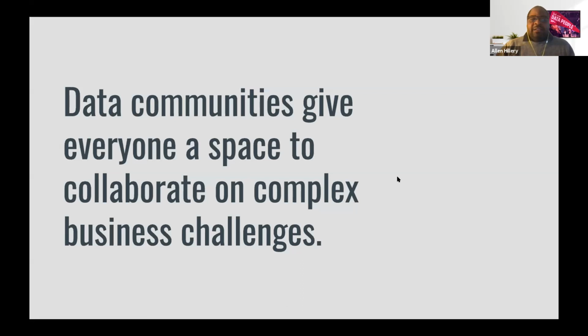So data communities give everyone a space to collaborate on complex business challenges. I think we are in a time right now where we all have to roll our sleeves up and be all hands on deck in terms of solving the challenges of our business. I think COVID has definitely added an extra flavor to that. But even before that, there's just so much data out there. I read a study that most companies are only tapping into 8 to 12% of their available data.